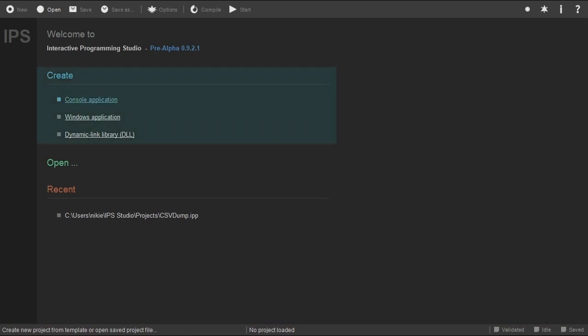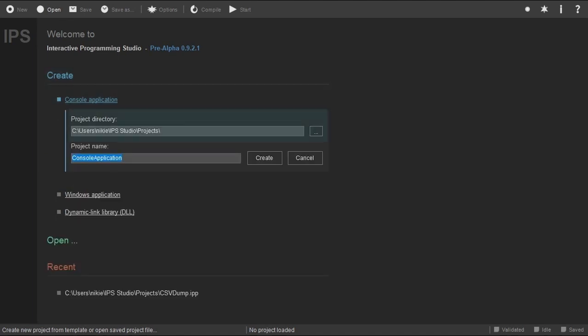You can create different types of projects, or open existing projects, created and saved in previous sessions. Let's create a new console application. We see above the project folder, and we set our project's name and click Enter.